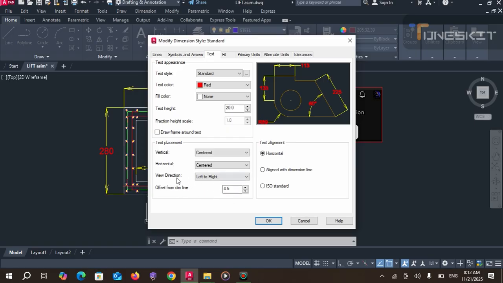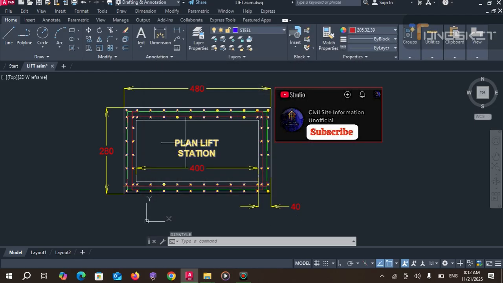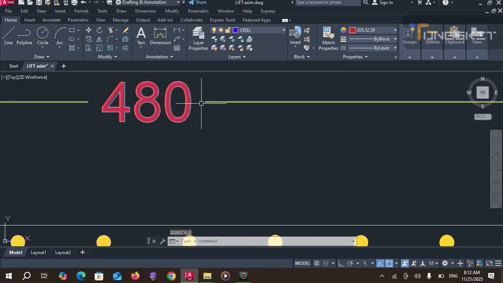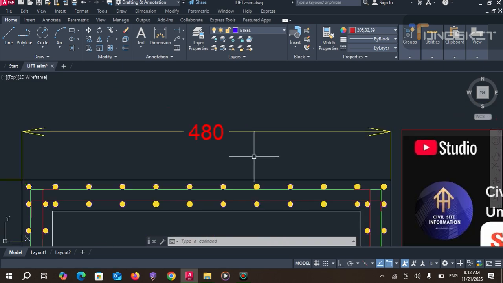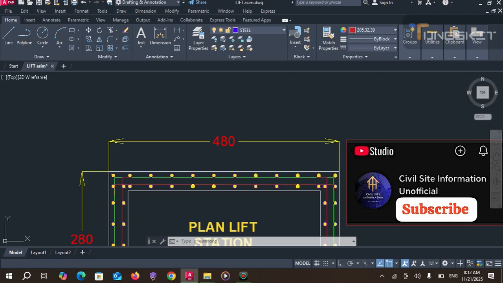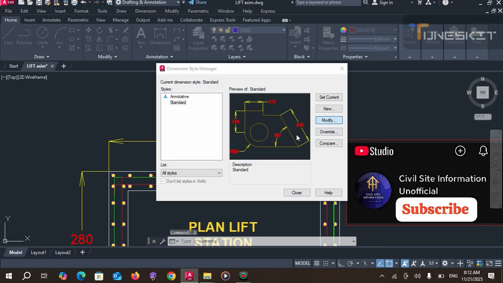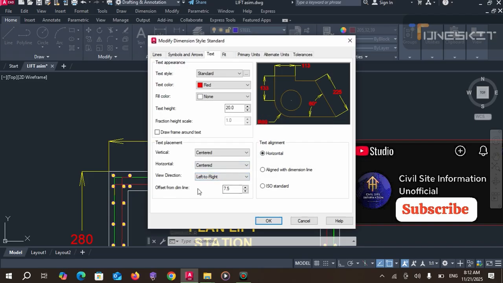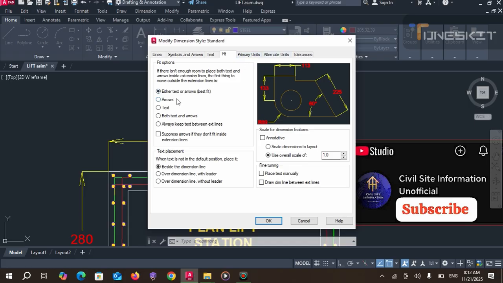Offset from the dim line, this is very important. We want to increase this one. What is the meaning of offset from the dim line? Now I will explain. This is the offset. You can check this space. We will increase it from this one. You can check dim style, modify again, offset from dim line. When we increase it there is more space between the line and text. Here is the fit. You can change arrows, text, each and everything.